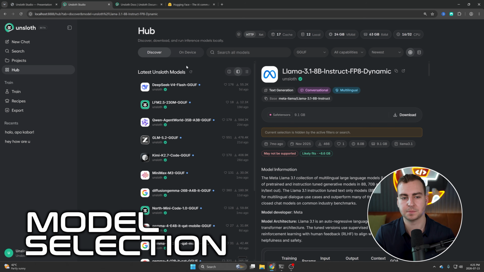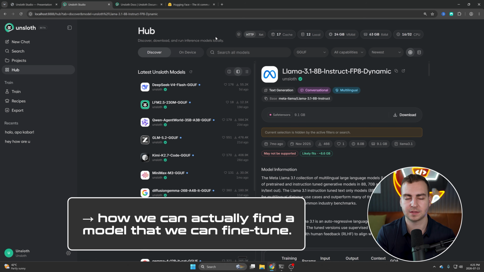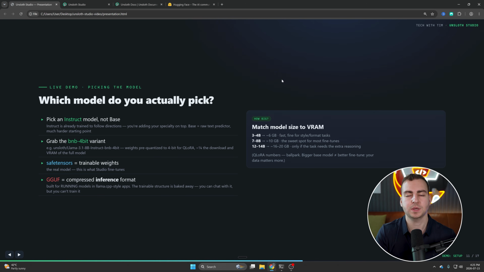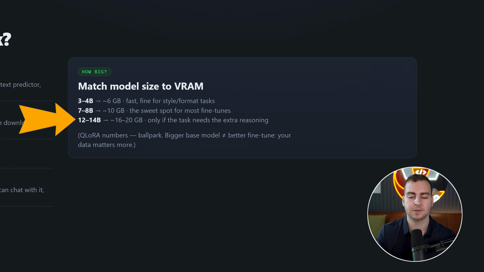Okay, so once we're on this Hub page, we need to quickly discuss how we can actually find a model that we can fine tune. Now I have a quick guide here, so let me explain it. If you have 6 gigabytes of VRAM or unified memory, you can probably fine tune a model with 3 to 4 billion parameters. If you have 10 gigabytes, you can do something with 7 or 8 billion parameters, which is a really good sweet spot. If you have 16 to 20 gigabytes, you can do something with 12 to 14 billion.